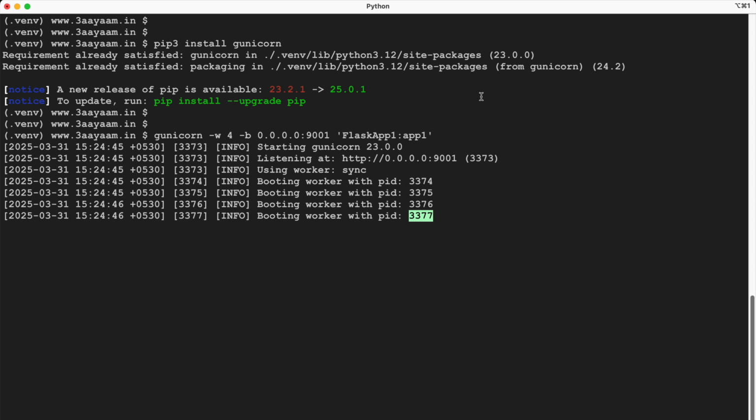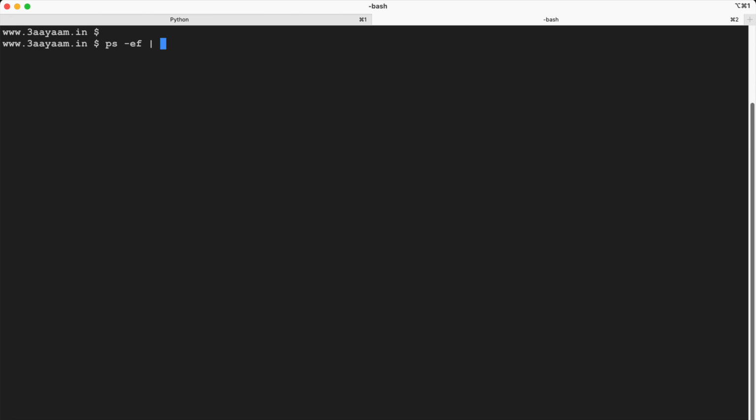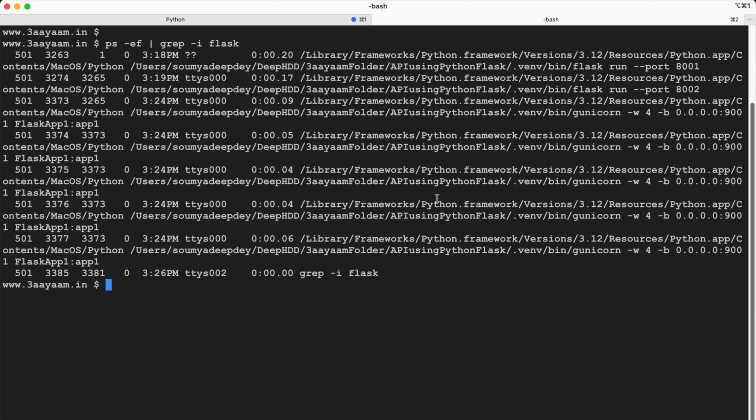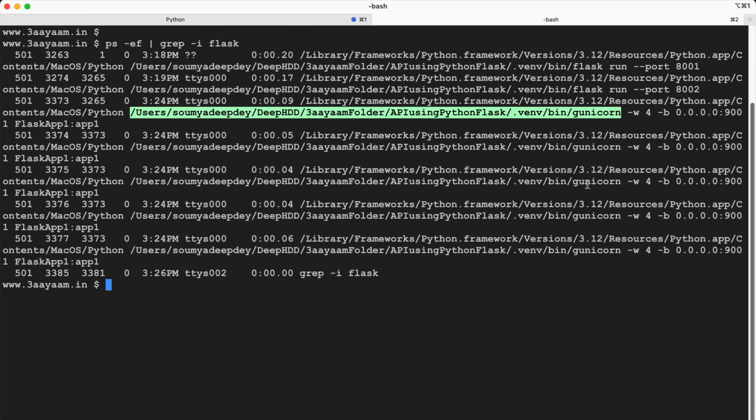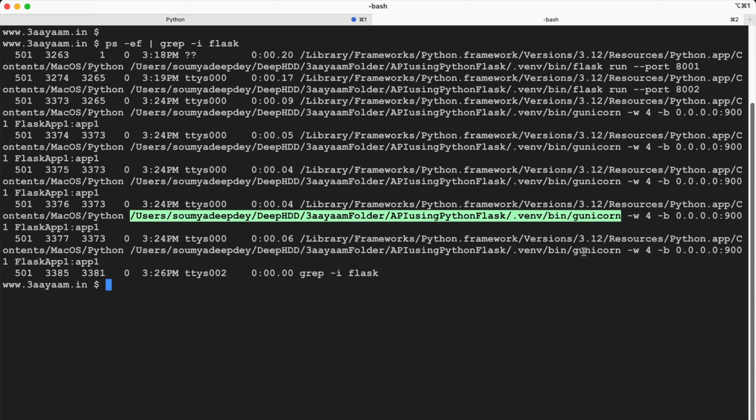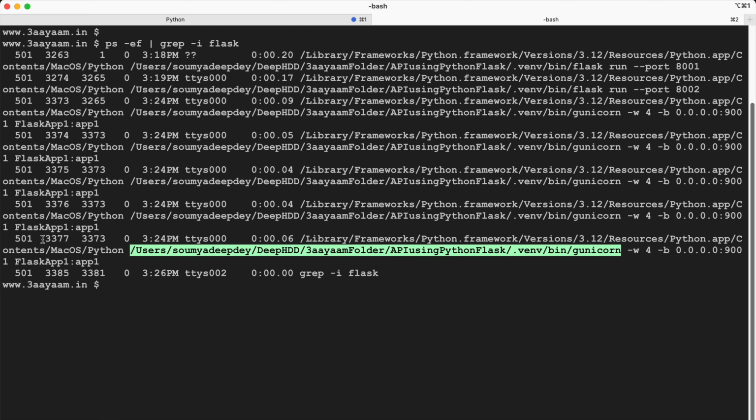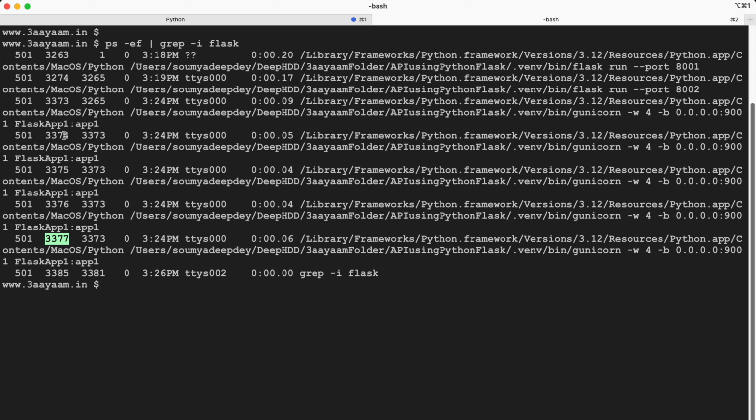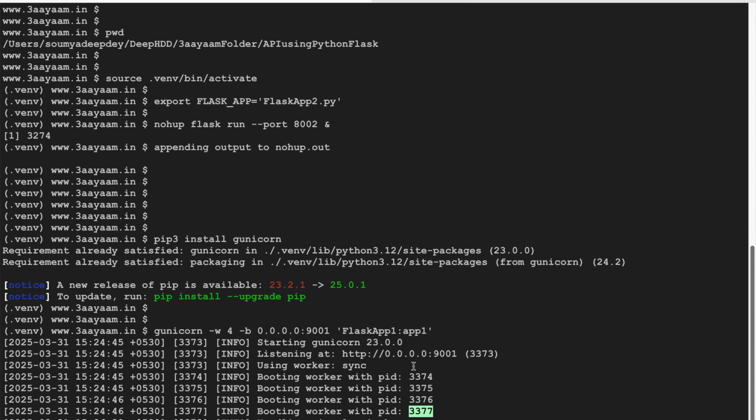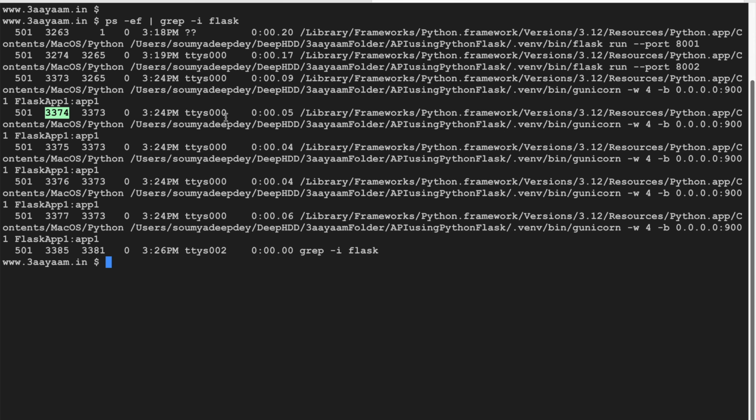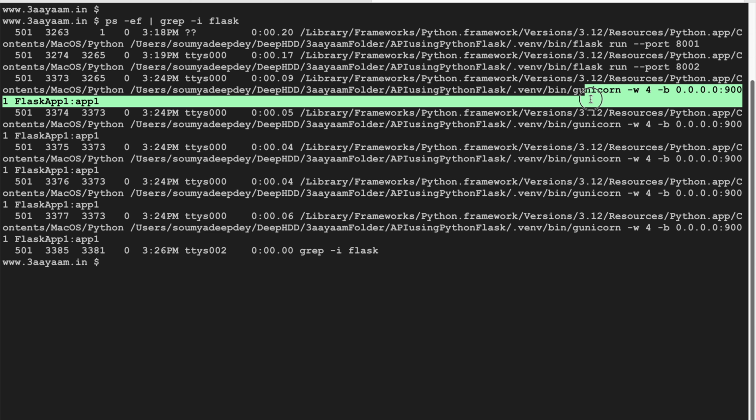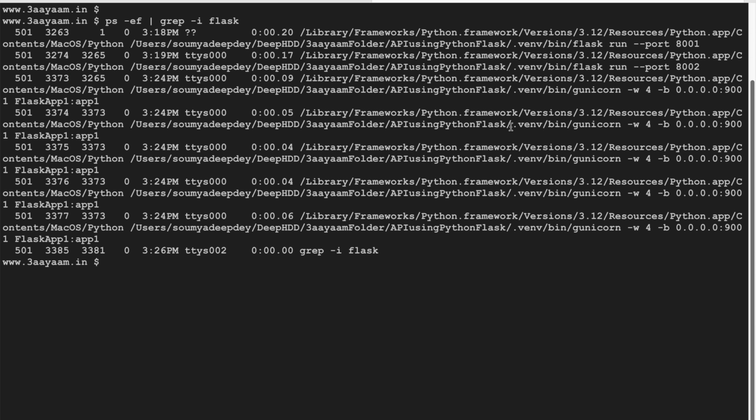Let me show you that. The command is ps -ef | grep flask, and here, as you can see, I have the first Gunicorn, second, third and fourth. Look at the process IDs 3376, 3375, 3374 as shown here, and the main process is 3373, which is the actual flask_app1 that I executed. Is it running in parallel? Is it running using different process IDs?